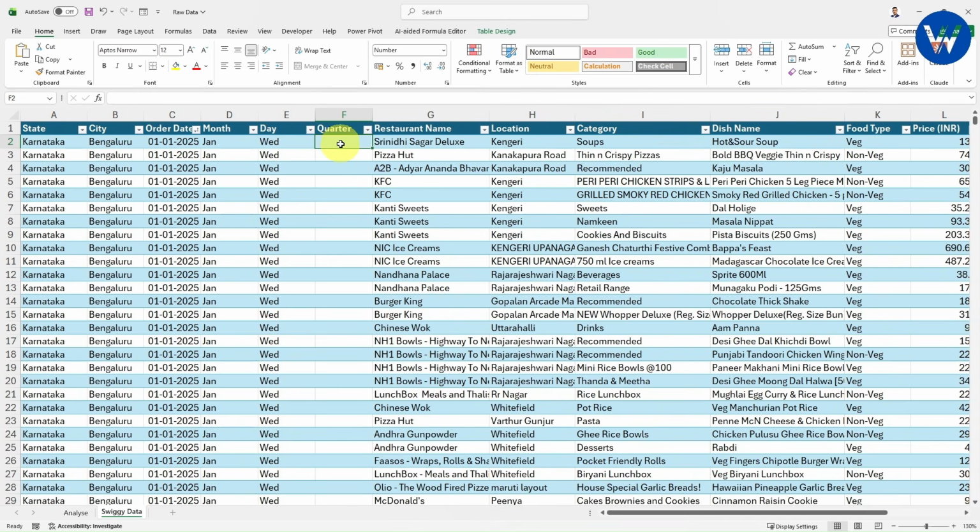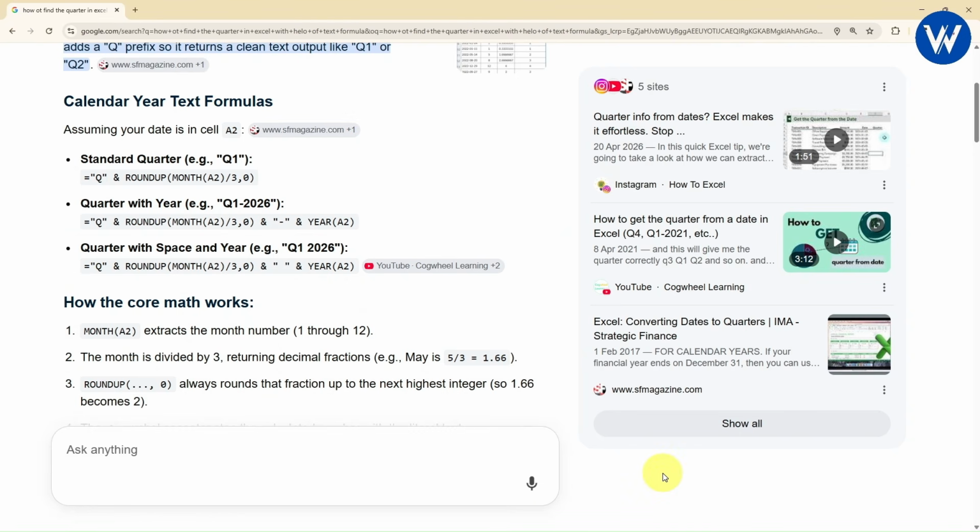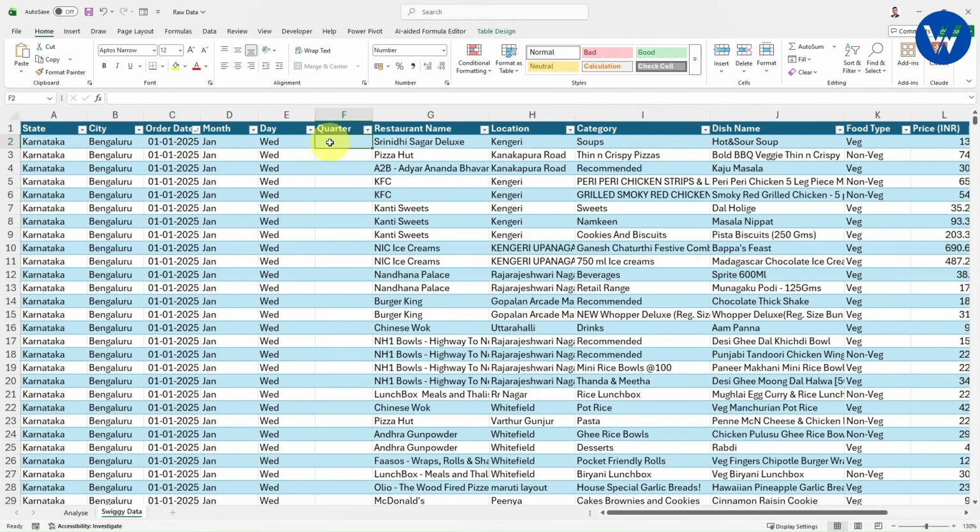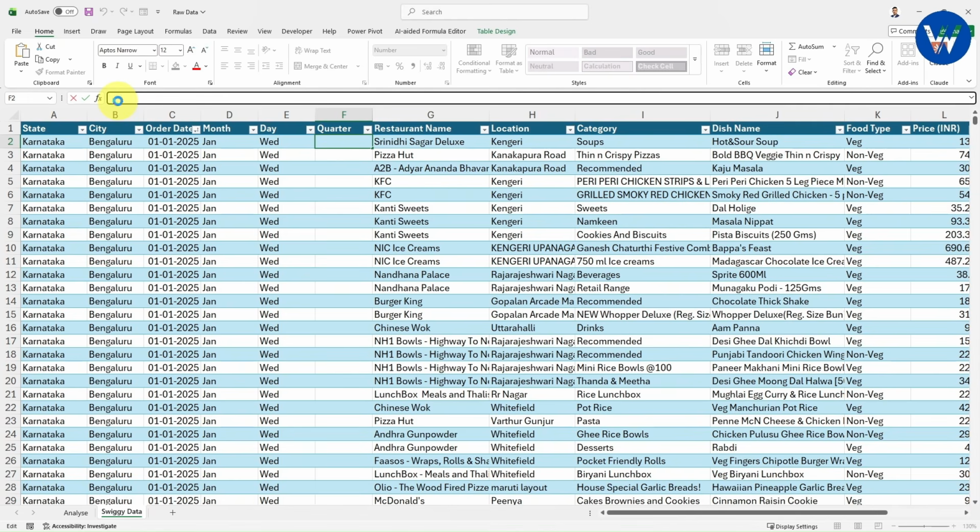Now let me show you guys how you can find the quarter with the help of this order date. In order to find the quarter, let me show you one simple formula on Google. Let me highlight it. If you want to show the quarter in this way, Q1, Q2, Q3, this is a simple formula you need to understand. I will simply copy this formula. Later on I will explain what the use of this formula is. I will go to the cell, select this cell, go to the formula bar, and paste the formula.